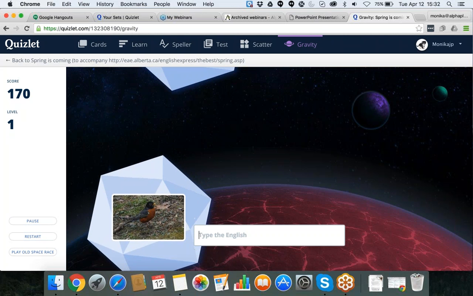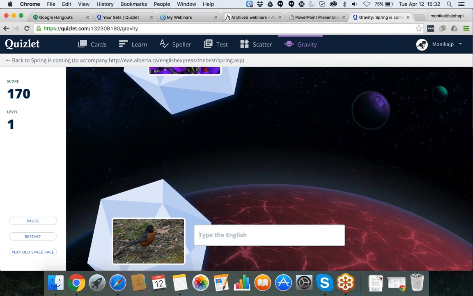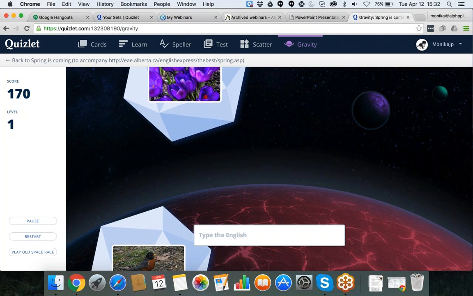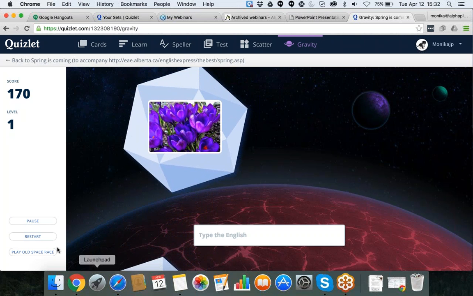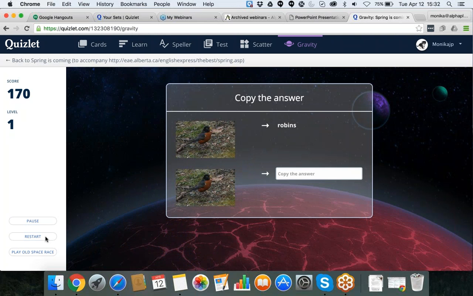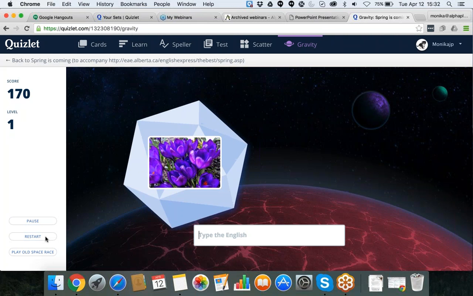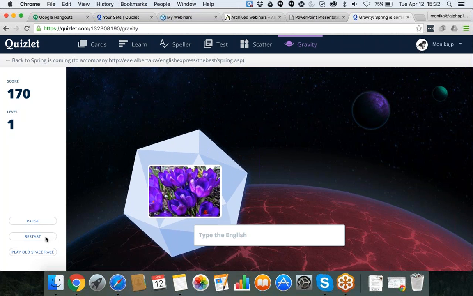So I want to wait and see what happens. So the robin went down, I didn't do it. The crocuses is coming down. And nothing is happening. And now you will see that I didn't act on it. So the system says, well, it should have been robins. So now come in and type robins. And it will try to guide and help the students.